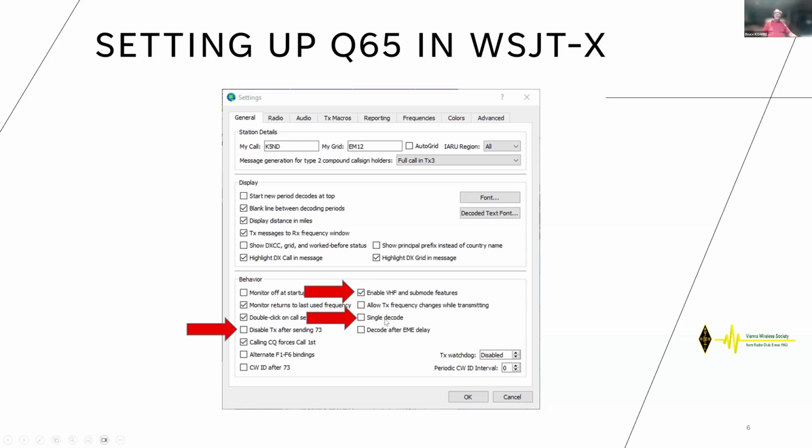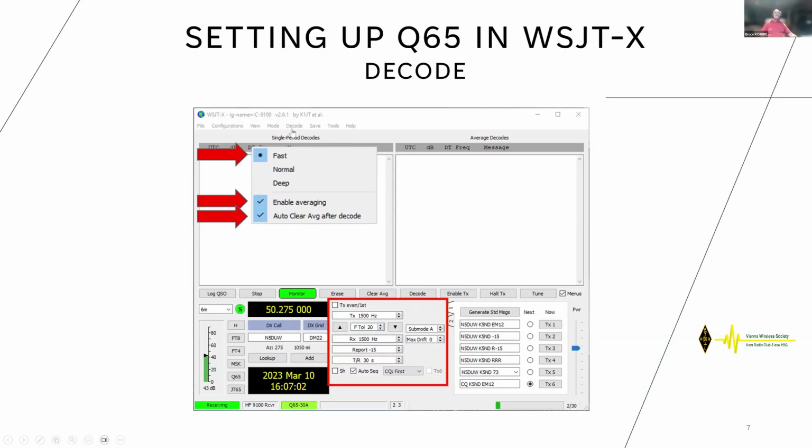Turn off the single decode. Because it uses averaging over multiple cycles, you don't want to disable TX after sending 7.3. You want to have the capability of sending multiple 7.3s. And for the decode here, you want to enable averaging and enable auto clear the averaging after decode.